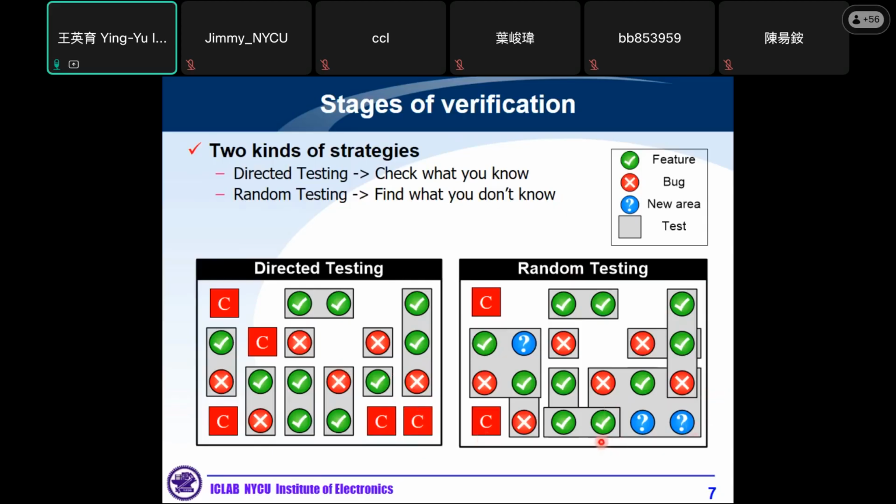On the other hand, a random test is for checking what we don't know, where we generate a large amount of test data. It covers a wider range but may also repeatedly test some data. In summary, directed testing is used to test specific corner cases, and random testing is used to test a broad range of scenarios.